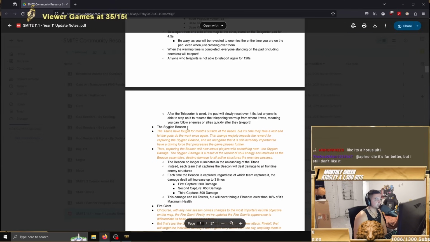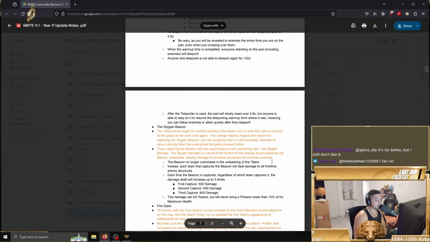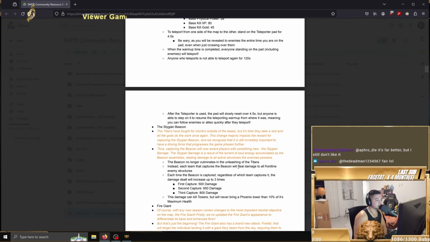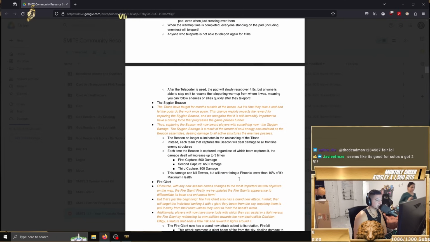The Stygian Beacon. The beacon no longer culminates in the unleashing of the Titans. Instead, each team that captures the beacon will deal damage to all frontline enemy structures each time the beacon is captured, regardless of which team captures it. The damage dealt will increase up to 3 times. Okay, so they're more important as they scale.